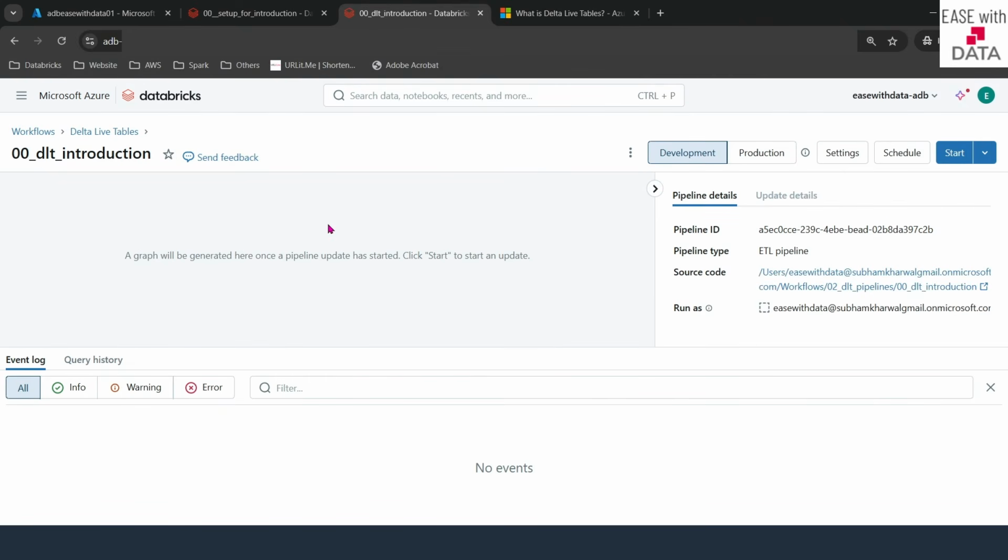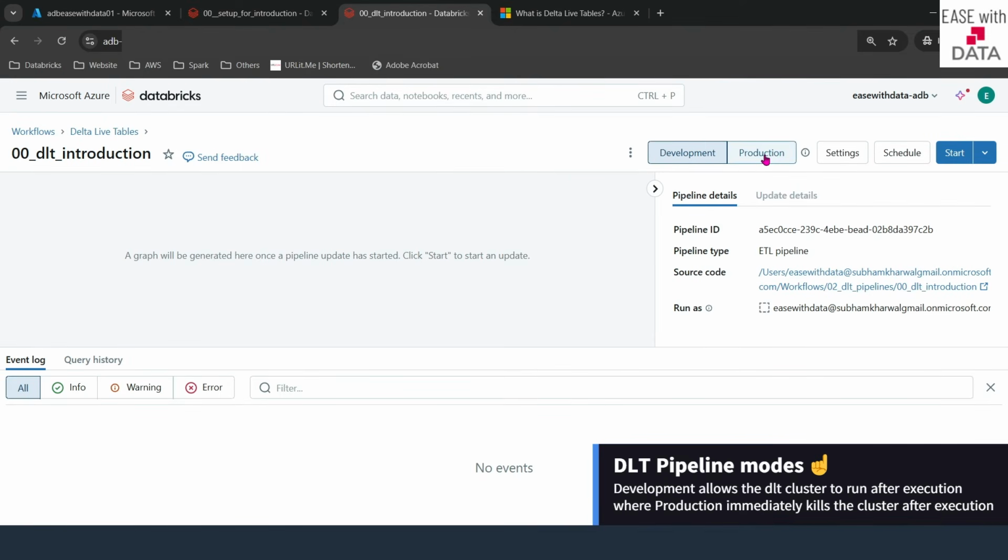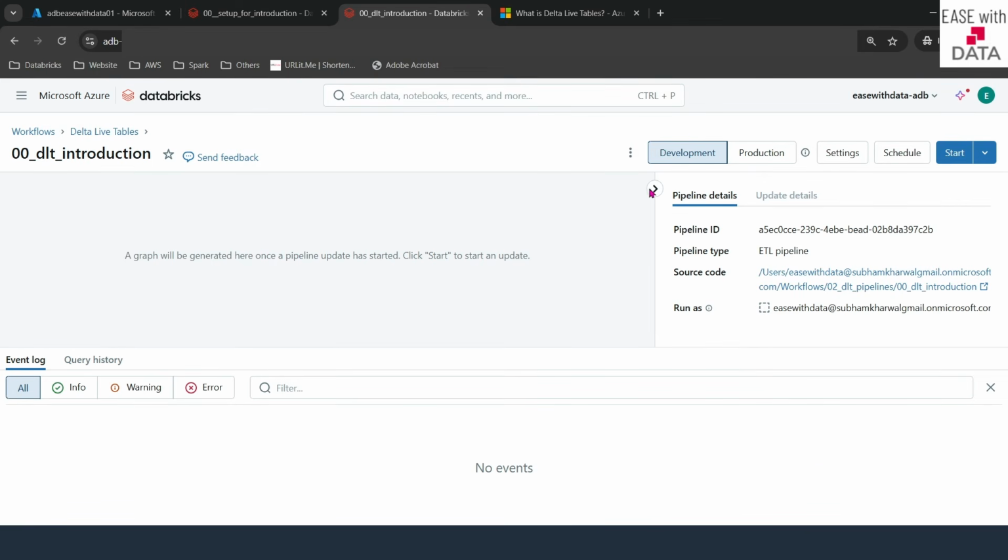Awesome. We just created our DLT pipeline. So this is the name of our pipeline. And now you see a lot of different options. Okay. Two important options on the top are development and production. Now, this is very important. The reason is if you see, this development is checked by default.